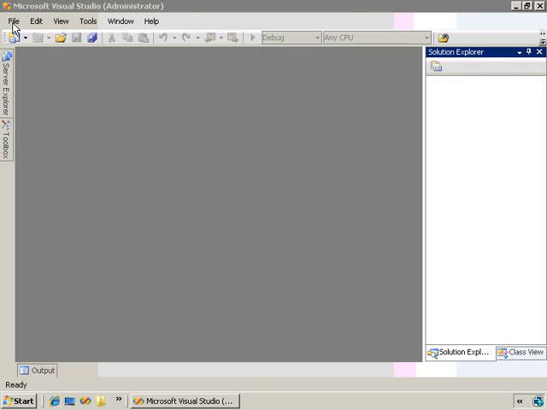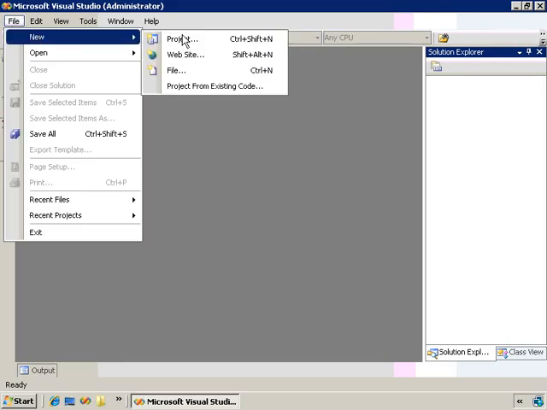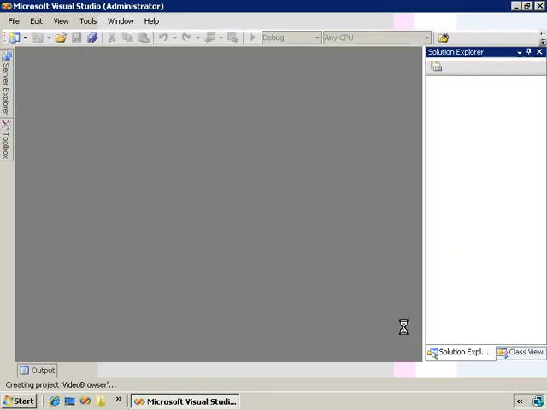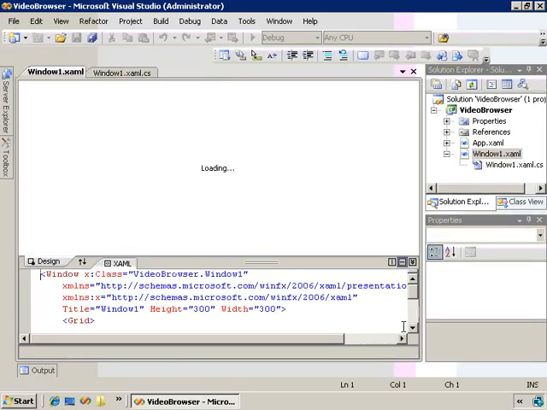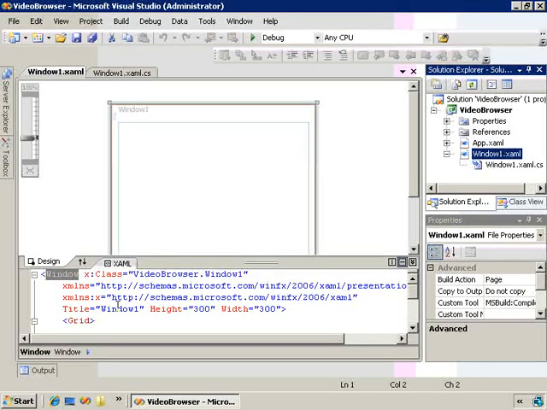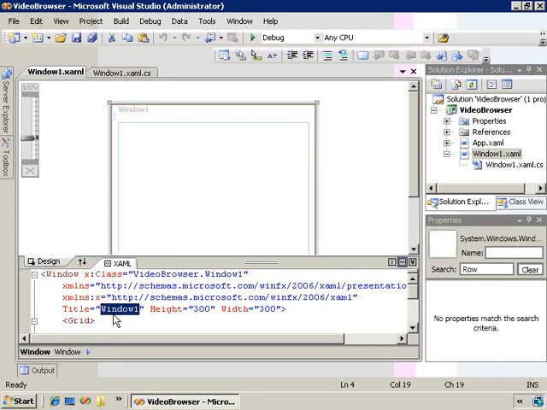Here in Visual Studio, I'll create a new project, and the new project I'll name Video Browser and make it a standard WPF application. I'll set the title attribute of our main window to be Video Browser, so it just looks a little better. There we are. And let's set the height and width based on my experience with this demonstration.